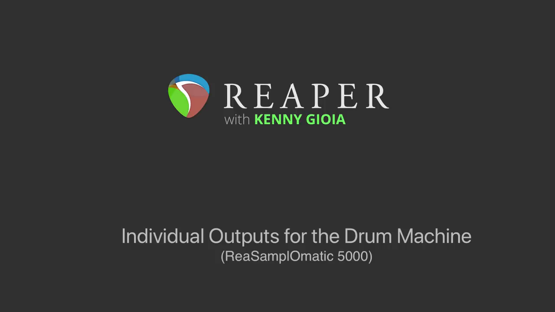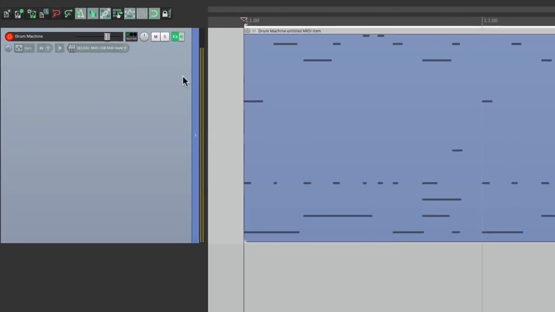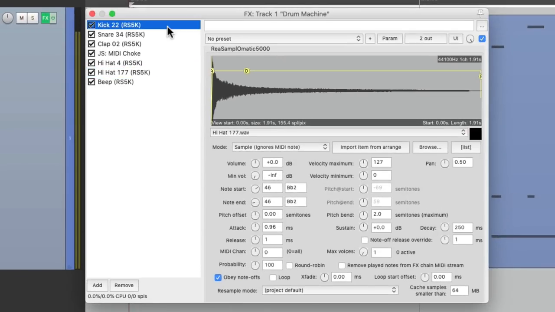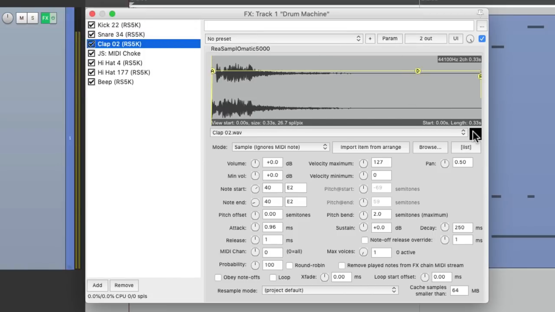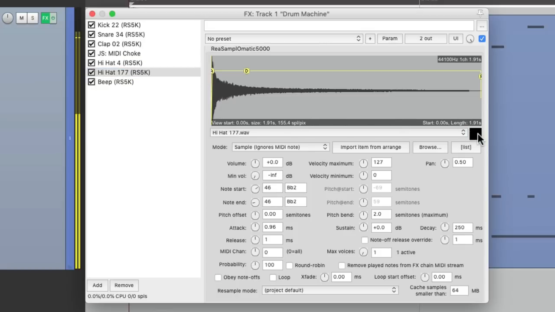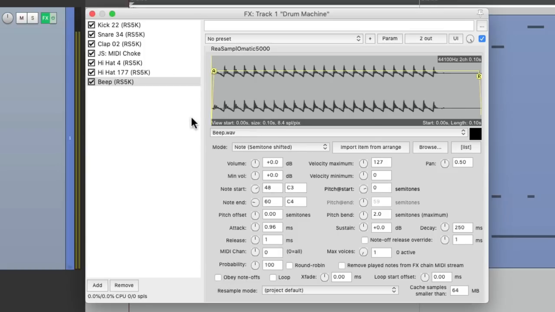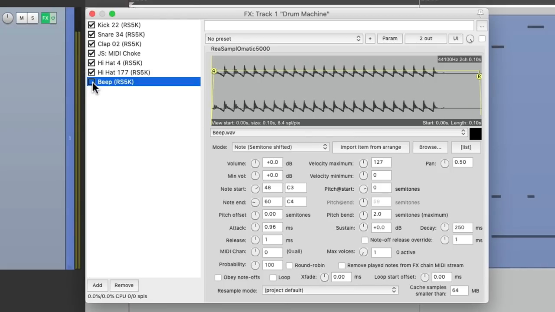Now, in a previous video, I showed you how to create a drum machine in Reaper using Resample-O-Matic 5000, which is the sampler that comes with Reaper. And we created this right over here with a kick, a snare, a clap, a few hi-hats, and even a synth. If we leave the synth off, it sounds like this. But with the synth, it sounds like this.